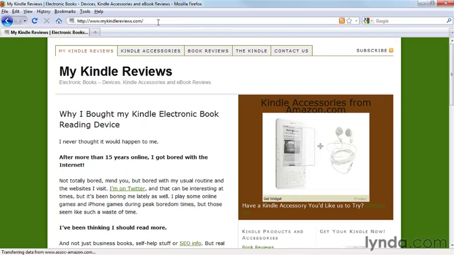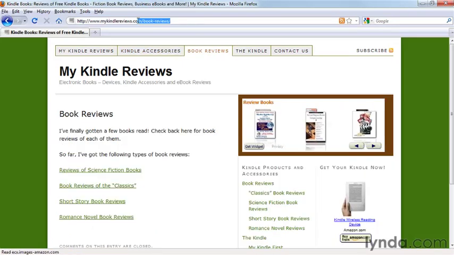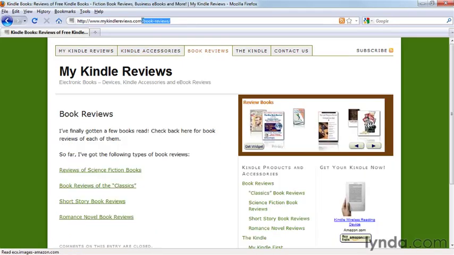The best use of this is to simply match up your URL with the main keyword phrases for the page. You can see for our accessories page, I've got Kindle Accessories as the URL. And for the main book reviews page, I've got Book Reviews as the URL. While you could run the words together without a hyphen, it's easier for the search engines to understand that they're separate words if you separate them with a dash. You'll want to avoid underscores, as the search engines may not parse the words individually.